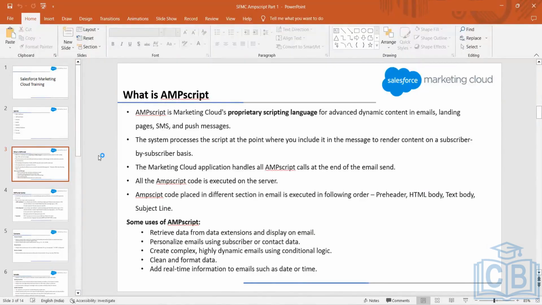AMPscript is Marketing Cloud's proprietary scripting language. What does it mean? You can only run AMPscript here in Marketing Cloud. You cannot run it anywhere else, right? It is Salesforce Marketing Cloud's proprietary language, where we use it to populate dynamic content in emails, landing pages, SMS messages and push notifications.